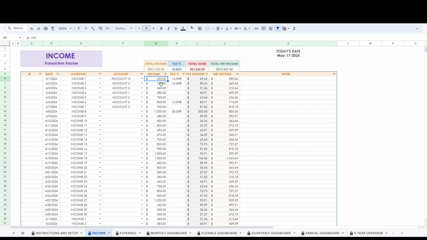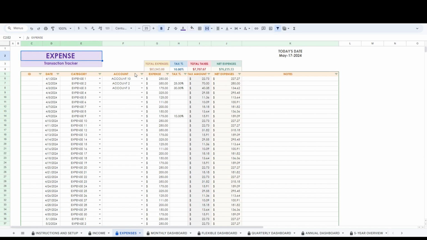The section here under Tax Percentage is where you can apply a generic tax amount to all transactions for easy automated calculations. If you wish to override this amount, you can simply type here in the row and it will apply that percentage instead. Here is where you will see the tax amount of the transaction and finally the net income of that transaction. This concludes our review of the Income tab.